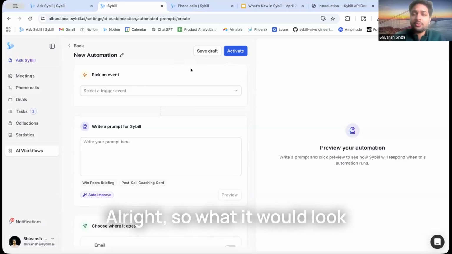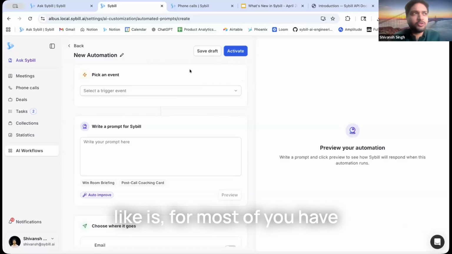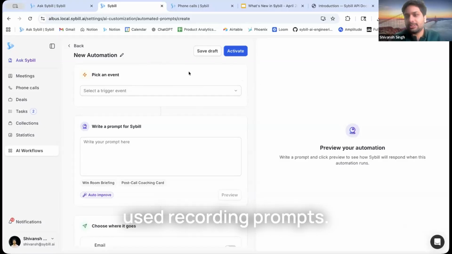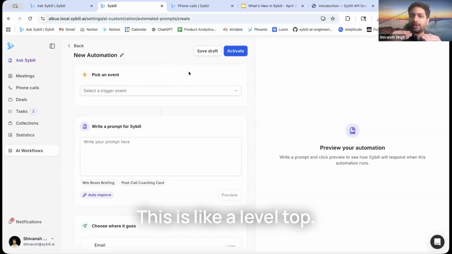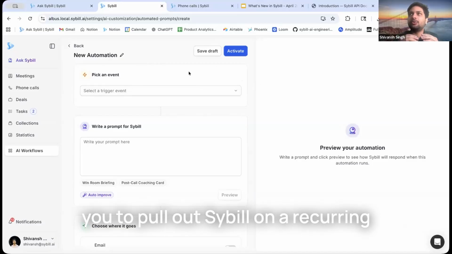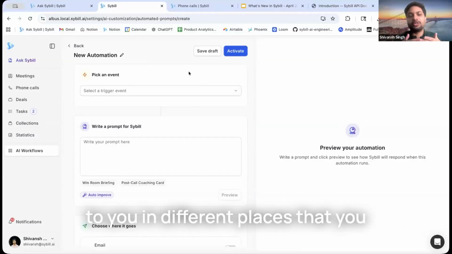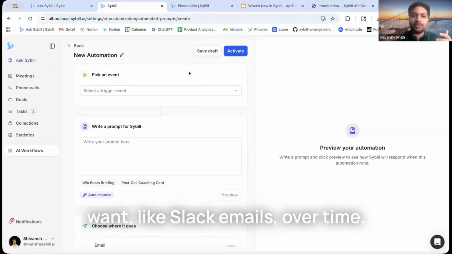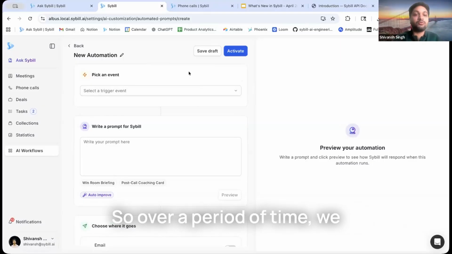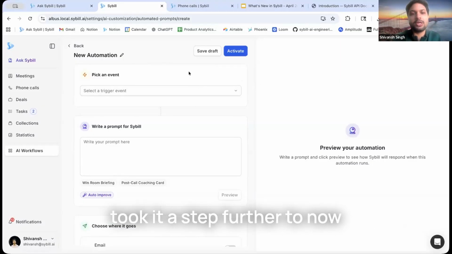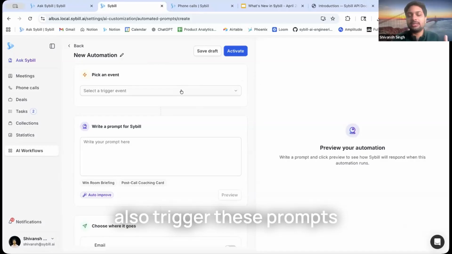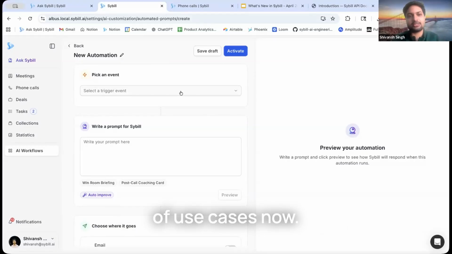All right, so most of you have used recurring prompts. This is like a level up. Recurring prompts allow you to prompt Sybill on a recurring basis and ask it questions that you want, and provide the answer to you in different places that you want, like Slack or email, over time. So over a period of time, we took it a step further to now also trigger these prompts based on certain events. So that unlocks a multitude of use cases.